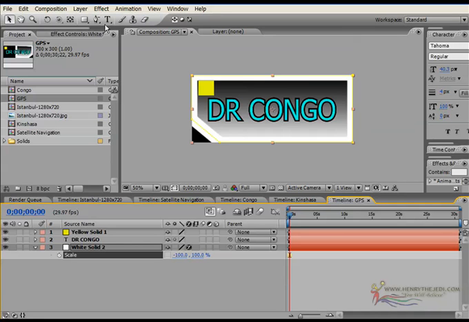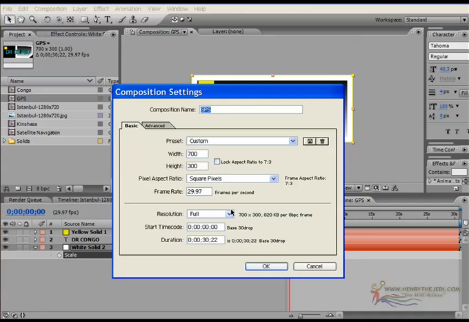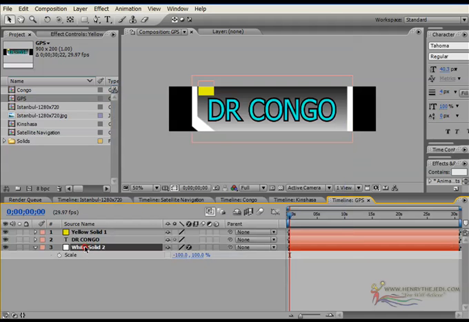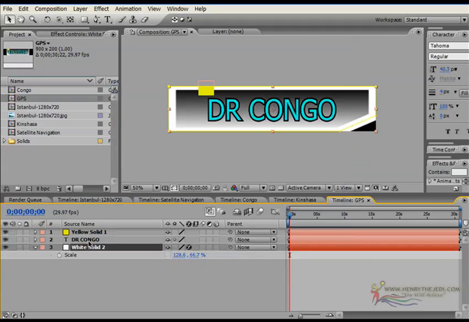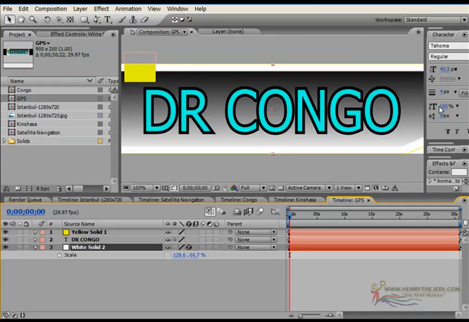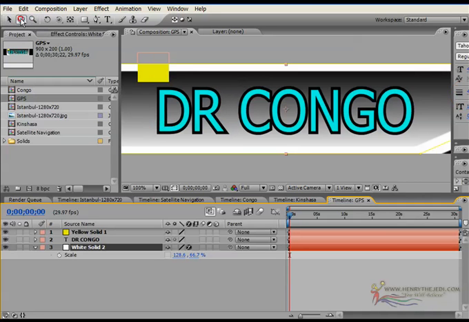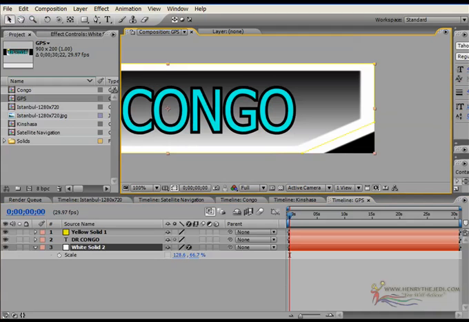Okay, let's quickly change a few settings by going to composition settings. Let's change its width to 900 and its height to 200. Press Enter. Okay, select our white solid 2 layer and then press Ctrl Alt F on the keyboard. So now this fits it into the composition. This gap here is a bit too wide, so we simply move it closer like that.